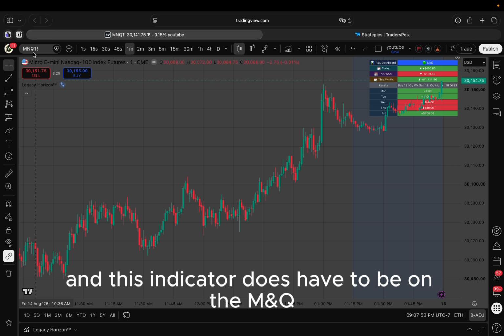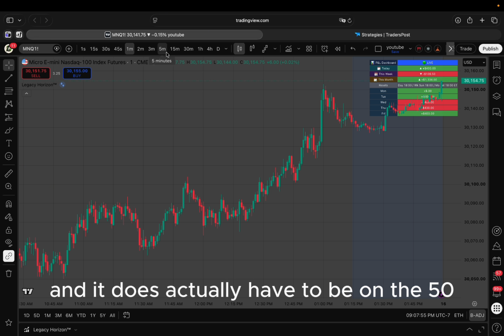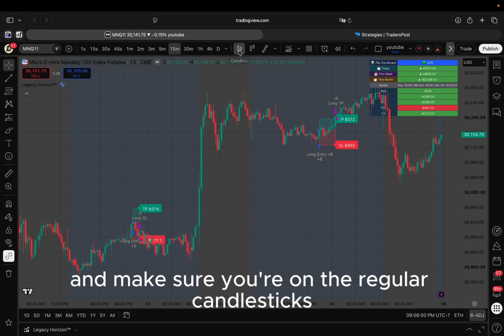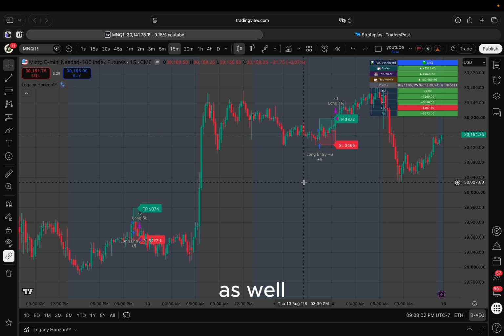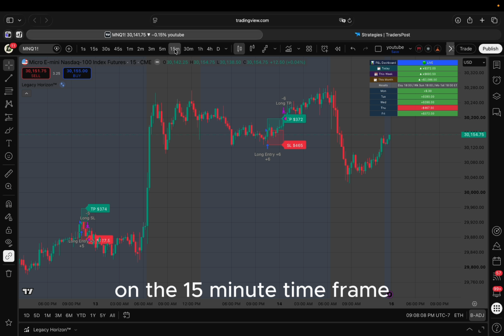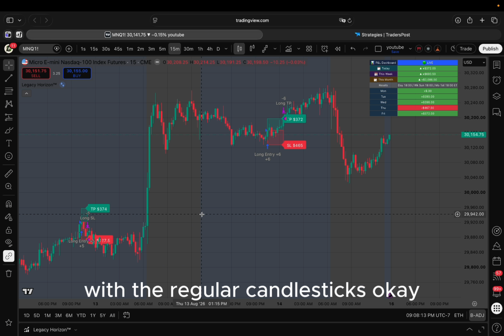This indicator does have to be on the MNQ, and it does actually have to be on the 15-minute time frame. And make sure you're on the regular candlesticks as well, because Legacy Horizon is actually optimized for MNQ on the 15-minute time frame with the regular candlesticks, okay?